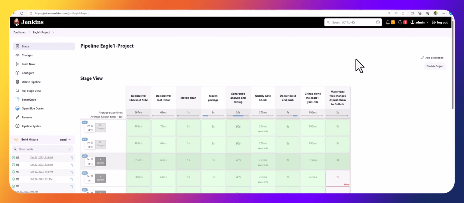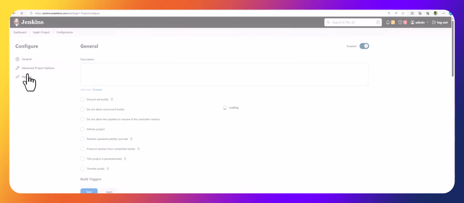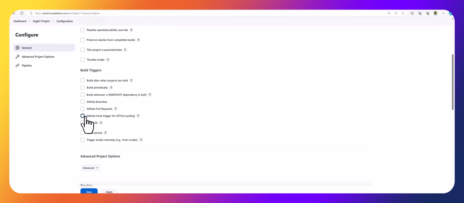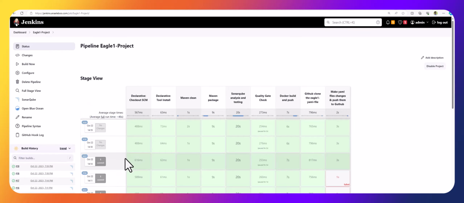So in order to integrate Jenkins with GitHub, the first thing we're going to do is go to our project, then we go to configure, and over here we're going to look for build trigger. On the build trigger, we're going to see GitHub hook trigger for SCM polling. We're going to click on it, and we're going to apply and save it.